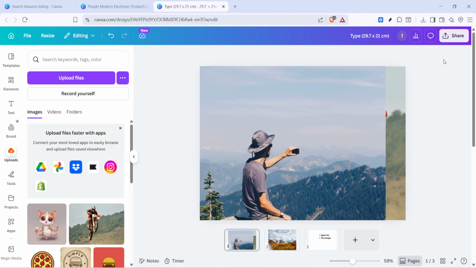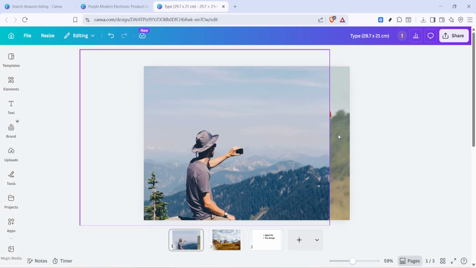On the left-hand toolbar, click Uploads. This is where you'll bring in the two photos you want to blend. Upload them from your device, then drag each one onto the canvas. Place and resize them so they overlap, or sit near each other in the general arrangement you're aiming for.